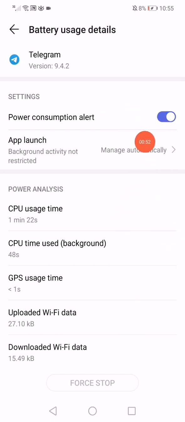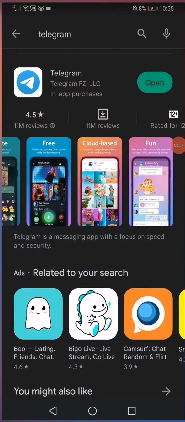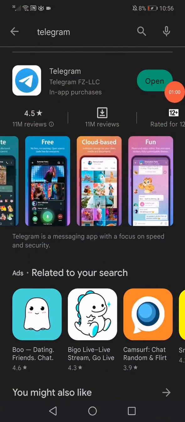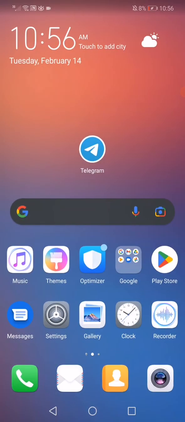click here on the power consumption alert, make sure that it's enabled, and the last thing you want to do is go to the Play Store, search for Telegram and update it. If the problem is not solved, then you may have to remove Telegram from your phone and re-download it.